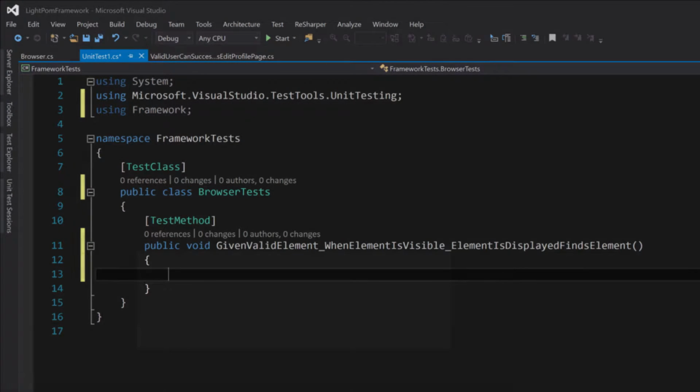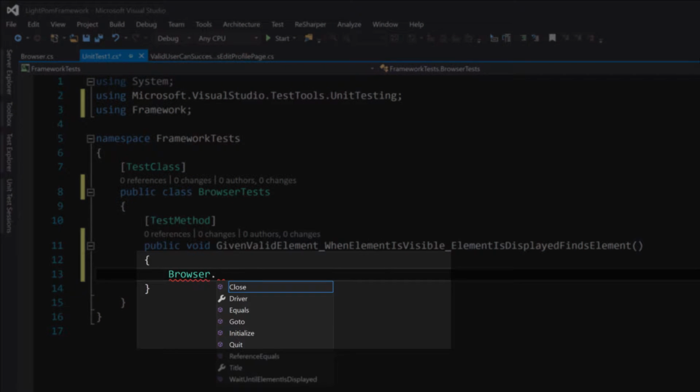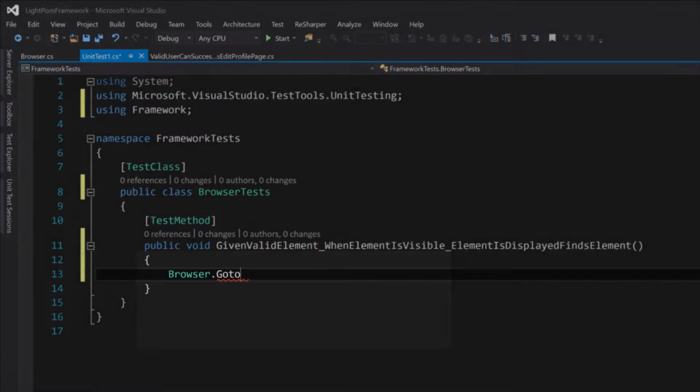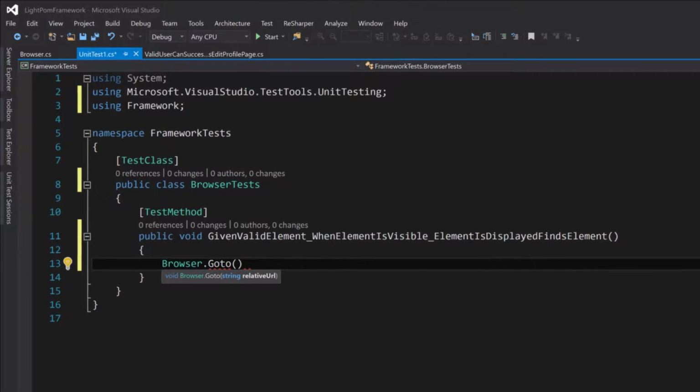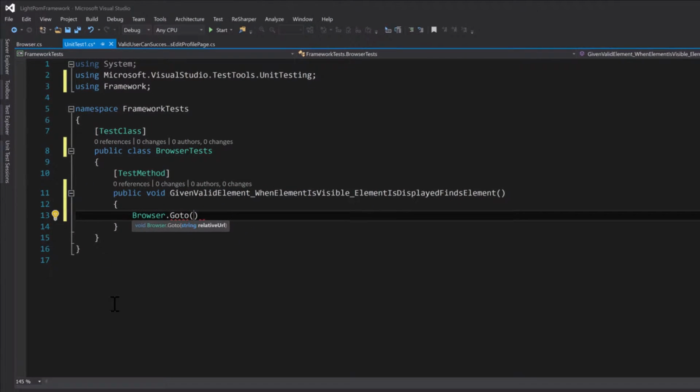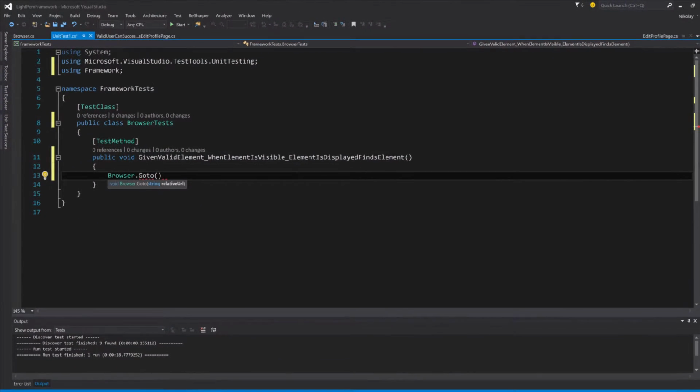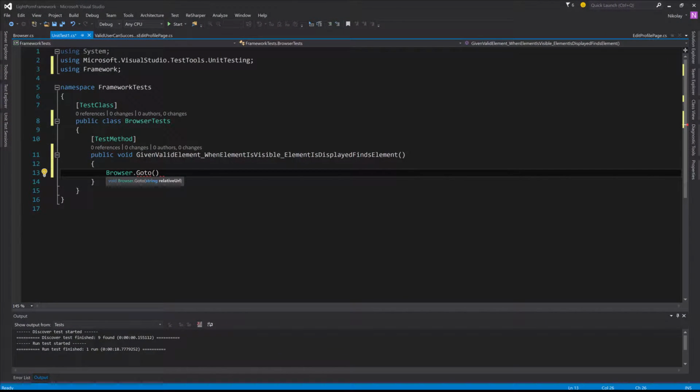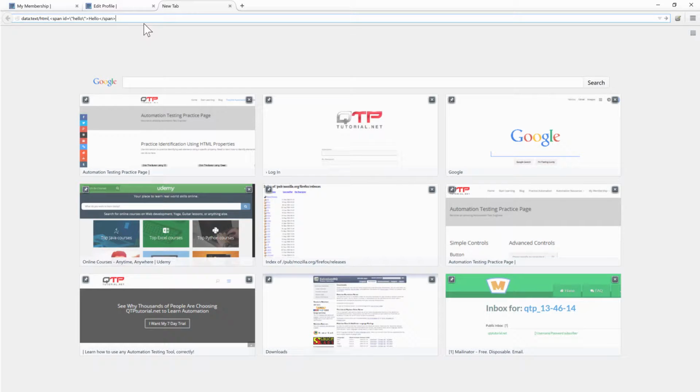Here we can't. So browser dot go to, right? And then where are we gonna go to? So here's a very cool technique that I'm teaching you guys, which is injecting HTML into a page so that you can get the desired behavior. So if I copy this string right here and paste it into a browser like so, you guys see that I get a little tiny HTML page with the text hello.